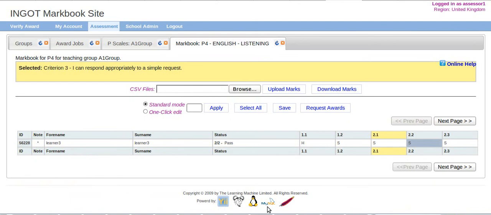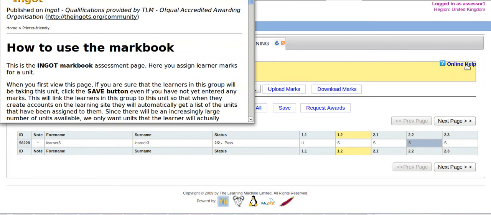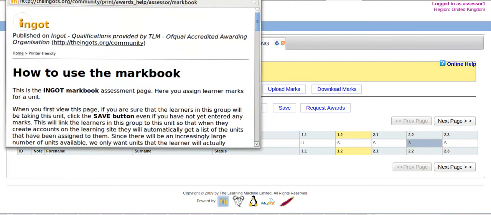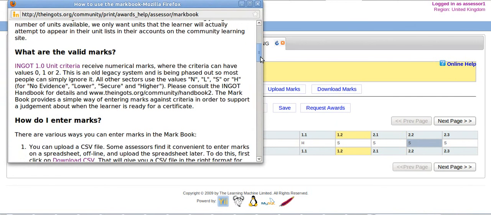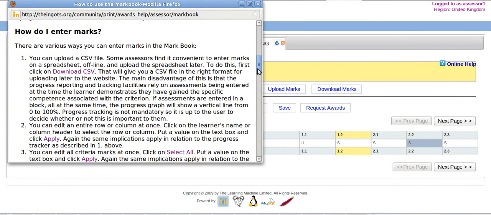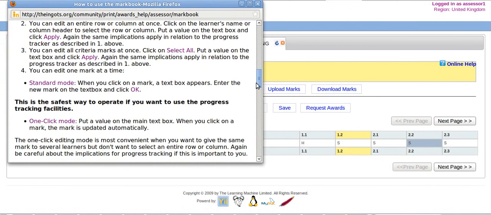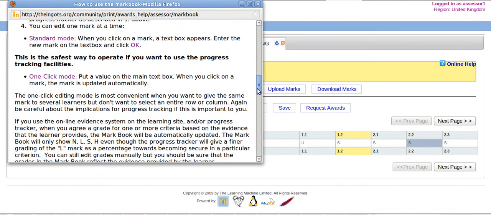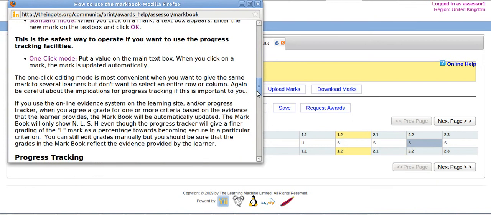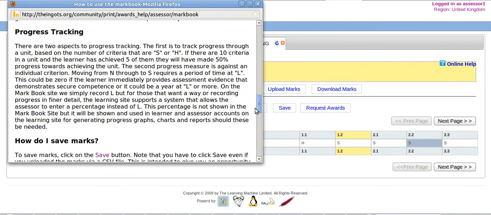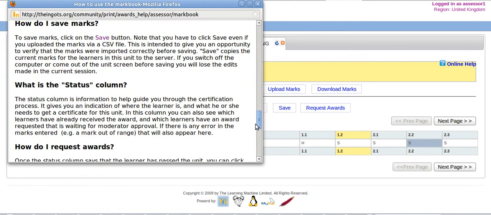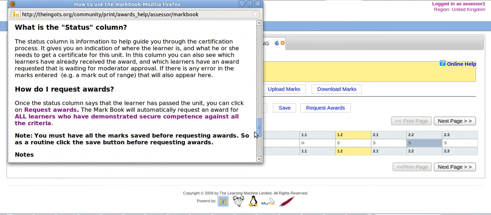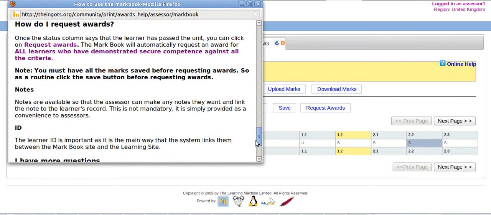The online help gives us further details about how to use this screen. The mark book in general, the valid marks, that's N, L, S and H, and the different ways that these can be entered. The way we have been doing it is the best if we want to use progress tracking, which is explained in the later video. The learner ID is also important because this helps make the link between this site and the learning site.